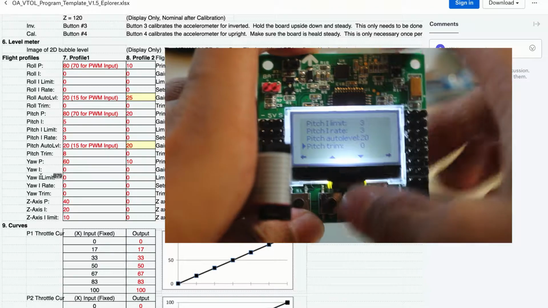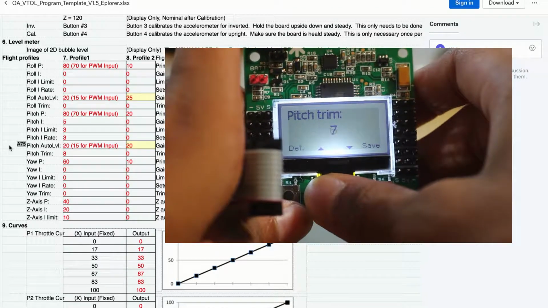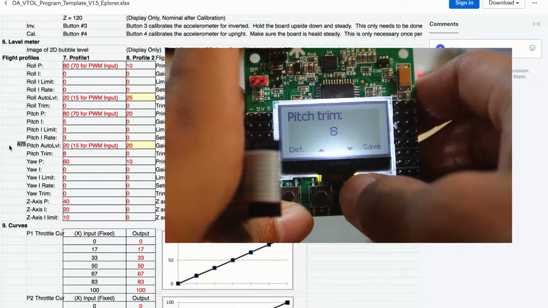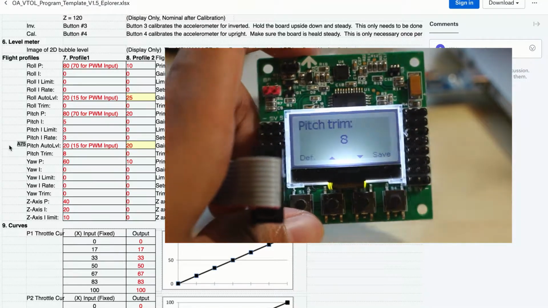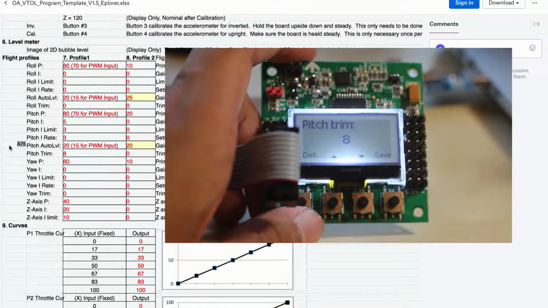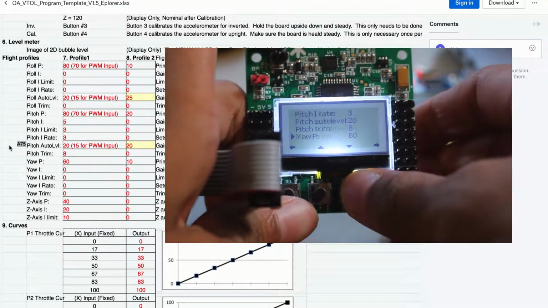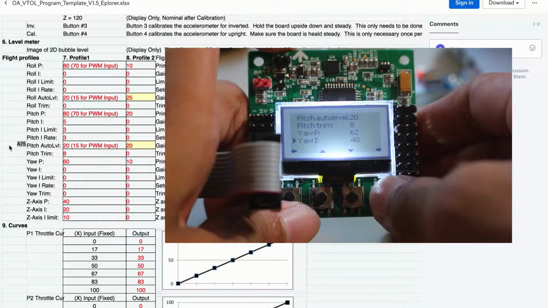Okay. Pitch trim needs to be set to 8. And what that will do is have it pitched up a little, because the VTOL is a heavy machine and you need a little up elevator to keep it level. And then yaw P needs to be set to 60. Oh, it already is at 60.